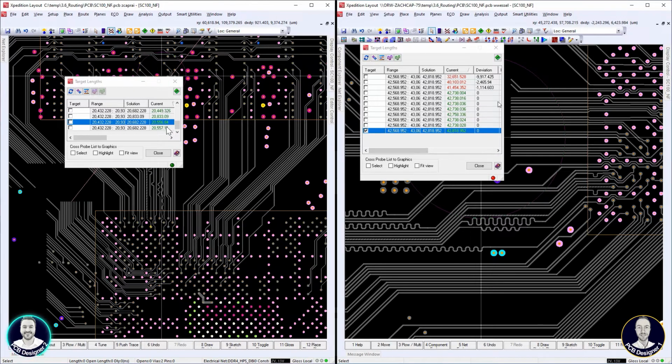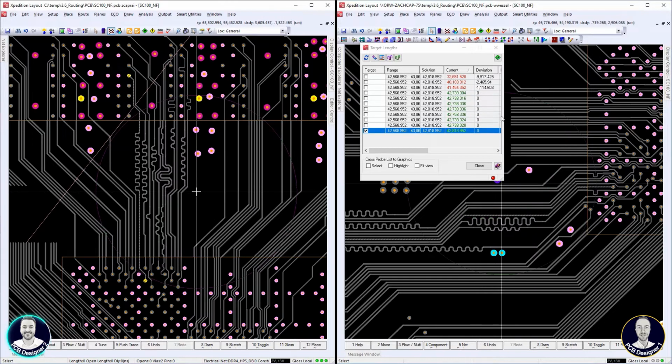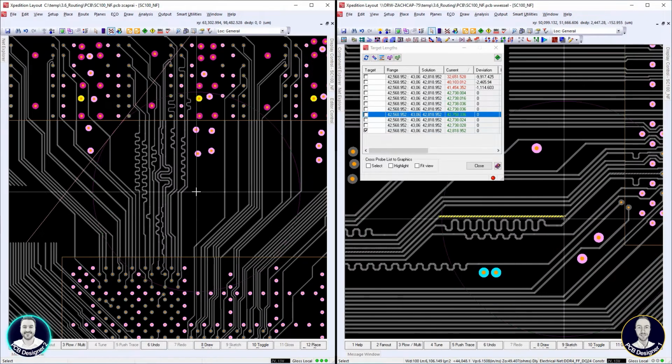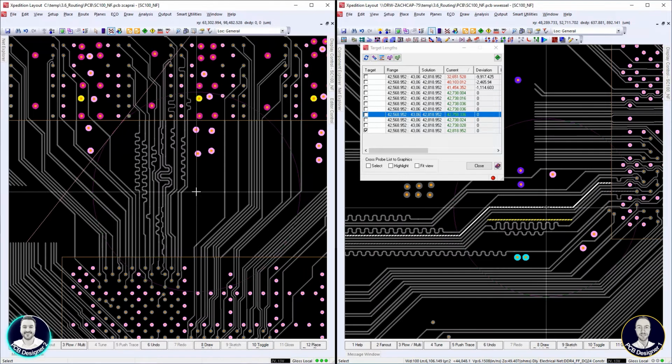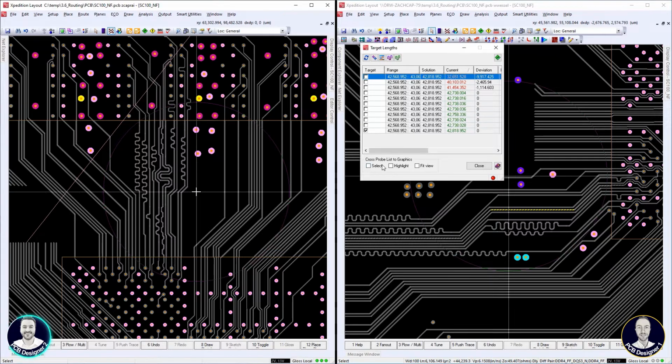We can see the current column shows all green for the byte lane I just tuned, meaning that we successfully tuned that byte lane to the constraints defined. So I was able to tune my net successfully on the first pass. However, it looks like Wilfred has a few nets that did not tune correctly on the first pass. Those are the nets shown in red of the current column of the Target Lengths dialog.